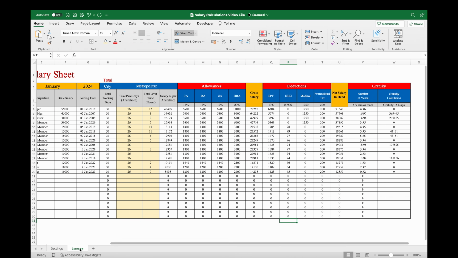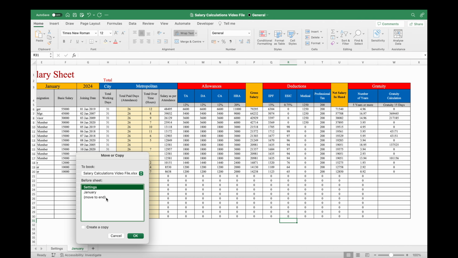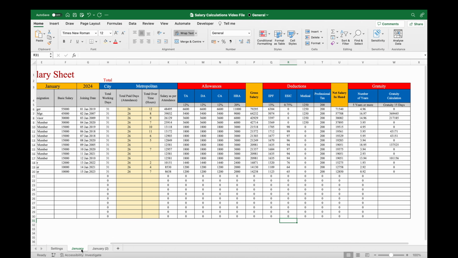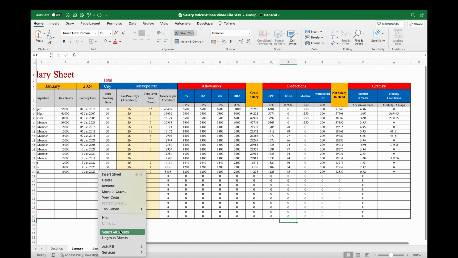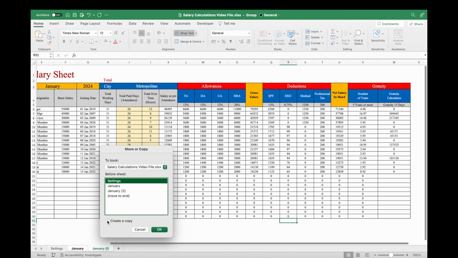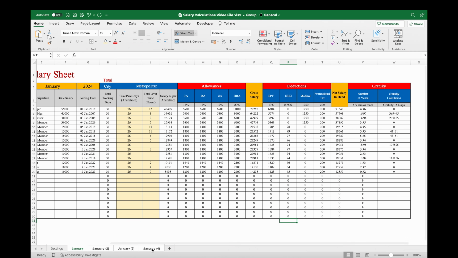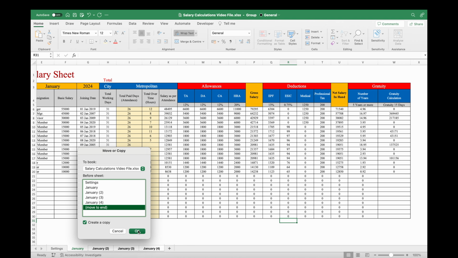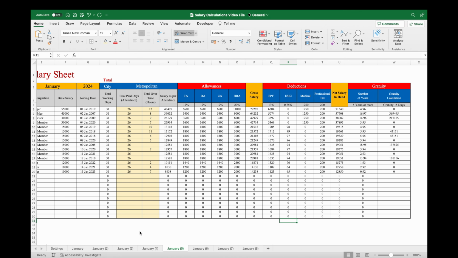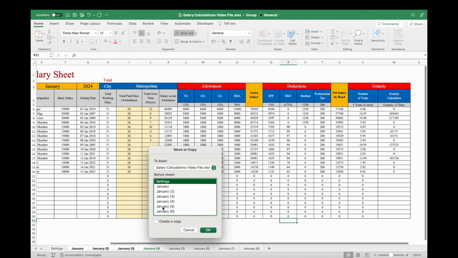We'll click on the month name, right click the mouse, Move or Copy, move to end, create a copy and do OK. Now we will select both by pressing shift, right click the mouse, Move or Copy, create a copy, move to end, OK. Now we will select all 4, right click the mouse, Move or Copy, move to end, create a copy, OK. So we have got 8 sheets. We have to create 4 more sheets. We will select 4, right click the mouse, Move or Copy, move to end, create a copy, OK.